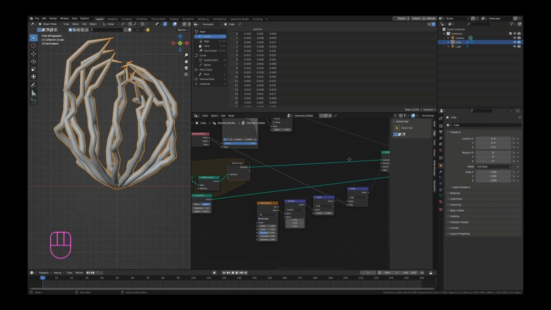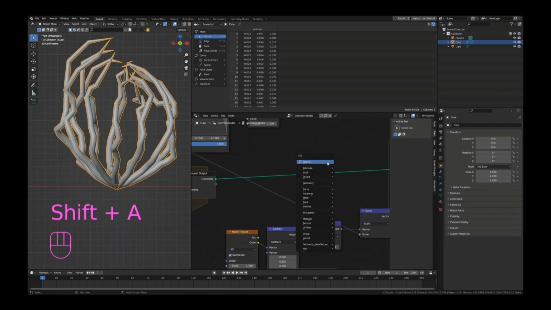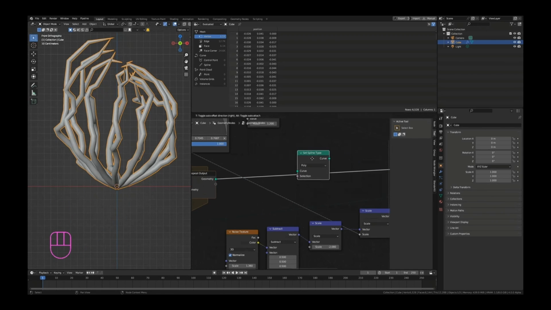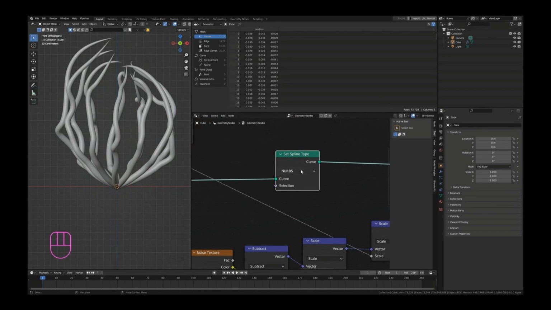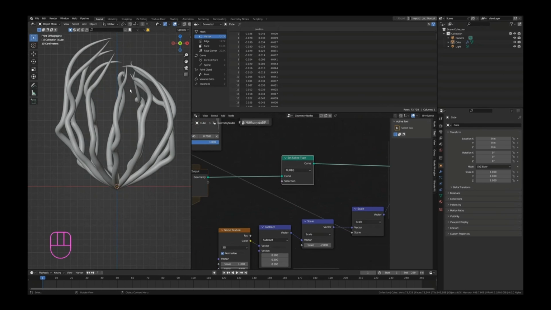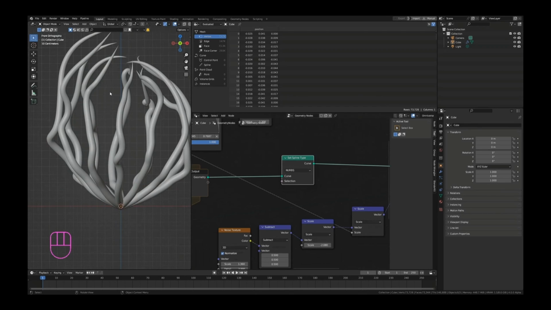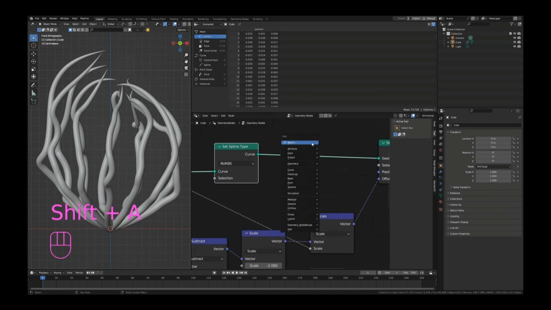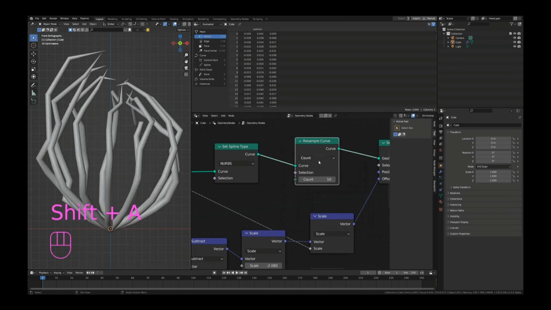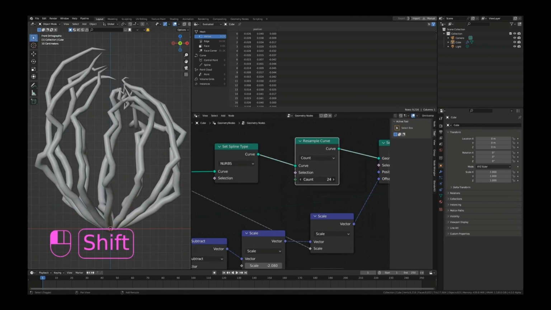Now, if this curve is too blocky for you, we can hit Shift A and search for a Set Spline Type. There we go. And we can actually set this to be NURBS, and then it will become nice and smooth. Beautiful. All right, so maybe this is a little bit too smooth though, because let's be honest, what kind of branch is actually this smooth? Not a lot. So we can hit Shift A and search for our Resample Curve, and we can set this to a value that we actually want. All right, something like this perhaps.